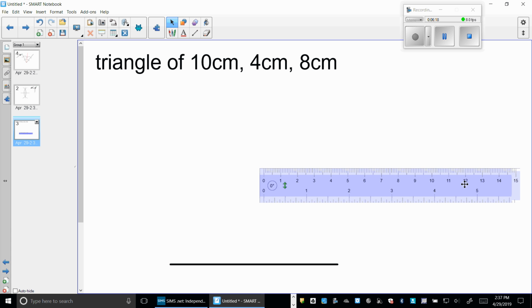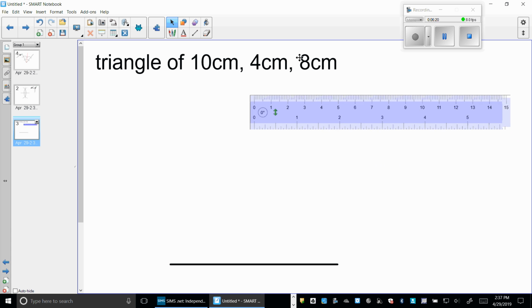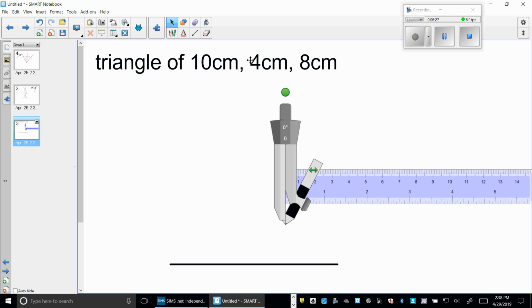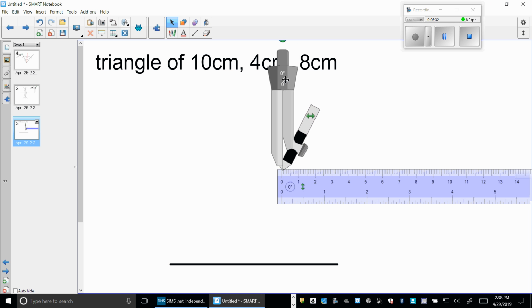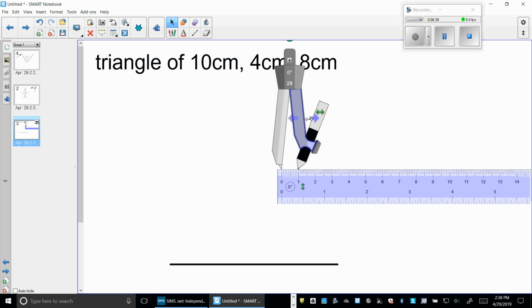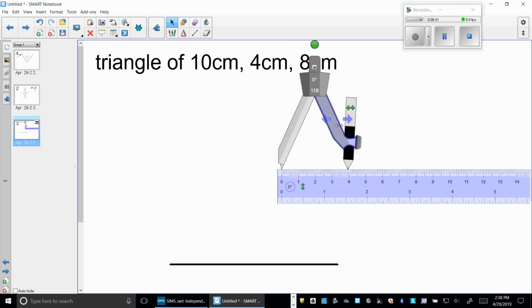Now, we're going to use our ruler as well as our compass. So the next thing we have to do is a side of 4 centimeters. So what we do is we place our compass point on the 0. We open it out to 4 centimeters. Oh, mine keeps jumping. I can't make mine exact. Okay, but 4 centimeters. Make sure yours is exact.